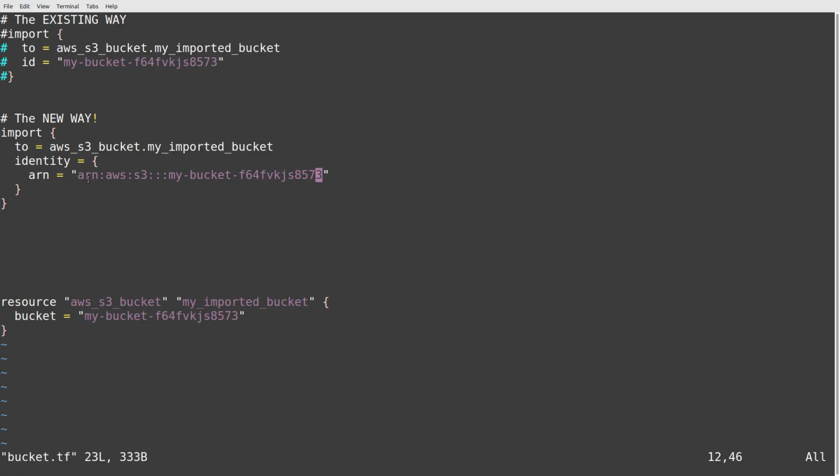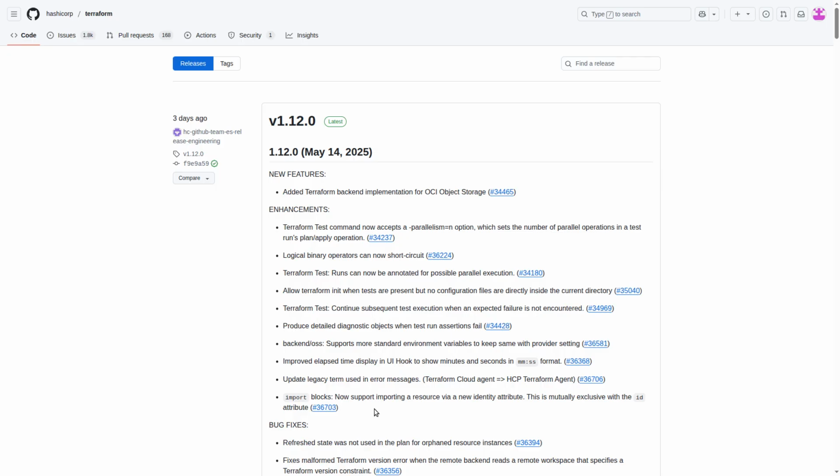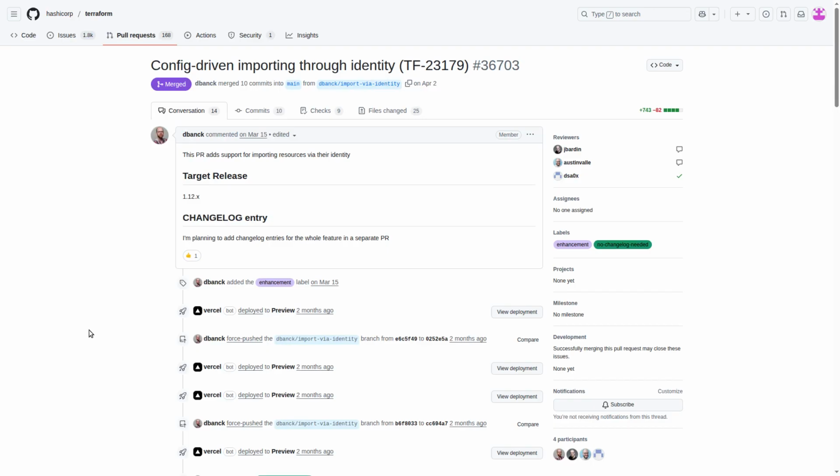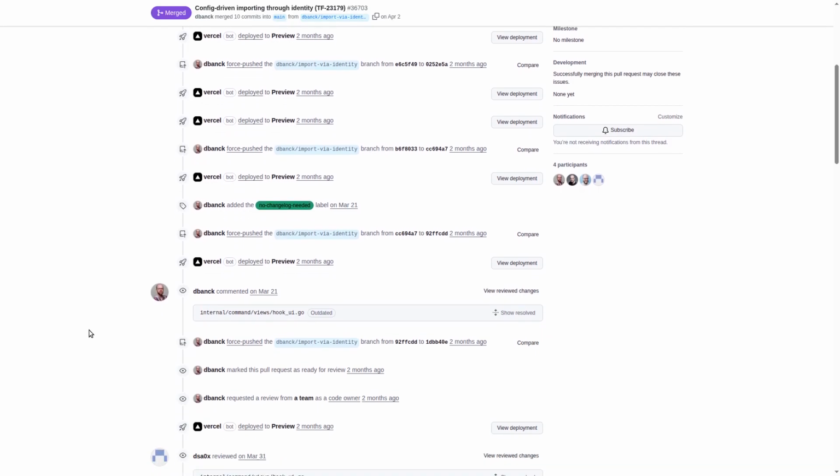In fact, let me show you right now. So here we are back on the GitHub page, and this is the linked issue and related PR. So let's have a look at this page. And yeah, I love this kind of transparency. You know, you can see everything that was related to it, and conversation and stuff.